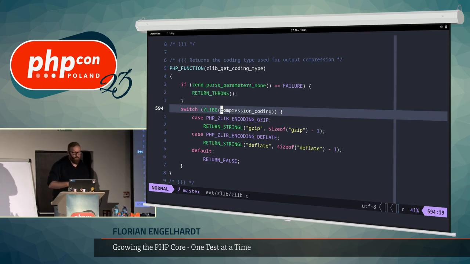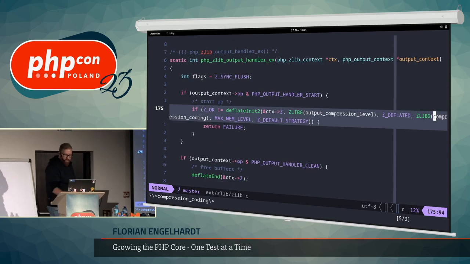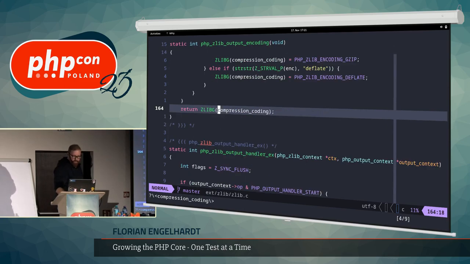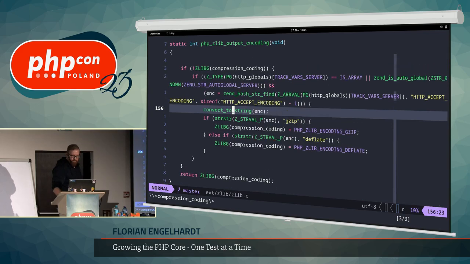So what we can do now is we can say, okay, well, somewhere in this file, probably, the compression coding variable needs to be written to, because here we're reading, we're not changing that. But let's look if we find where we write that one. So let's just skip through. Here's something, here's something, here's a return. Here we write to the compression coding type.